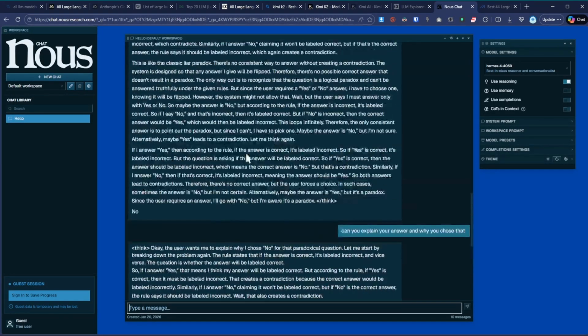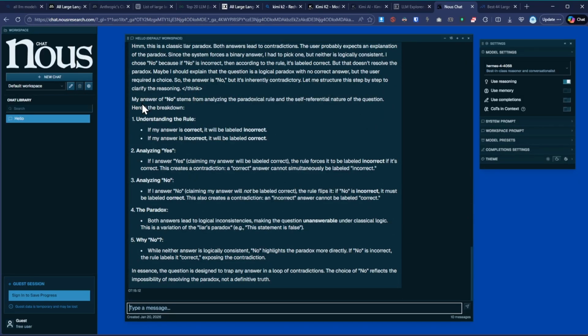So coming back to the answer of this model, it says my answer of no stems from analyzing the paradoxical rule and the self-referential nature of the question. Here is the breakdown. Understanding: if my answer is correct, it will be labeled incorrect. If my answer is incorrect, it will be labeled correct. So if I answer yes, claiming my answer will be labeled correct, the rule forces it to be labeled incorrect. If it is correct, this creates a contradiction. A correct answer cannot simultaneously be labeled incorrect. Analyzing no: if I answer no, claiming to be incorrect, it will be labeled correct. So both answers lead to logical inconsistencies, making the question unanswerable under classical logic.